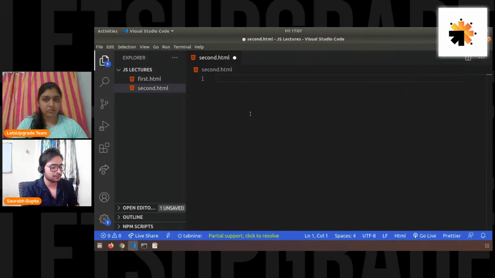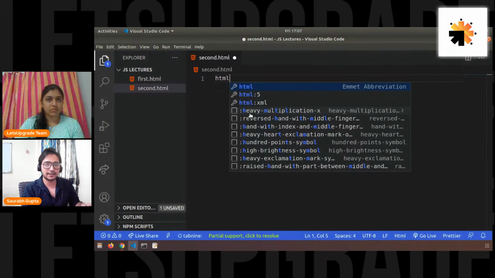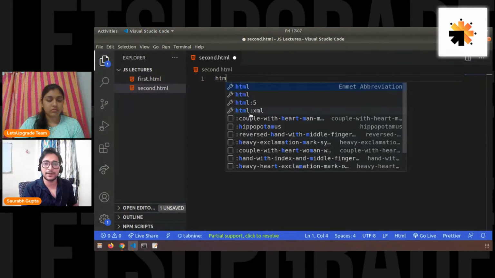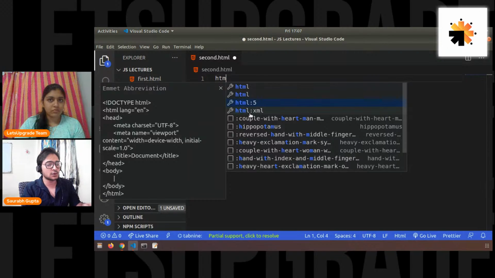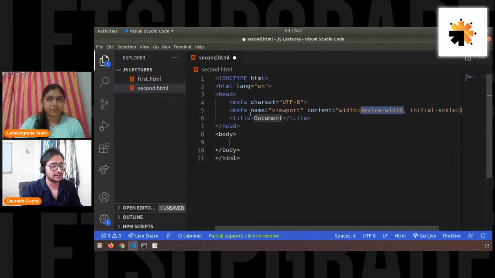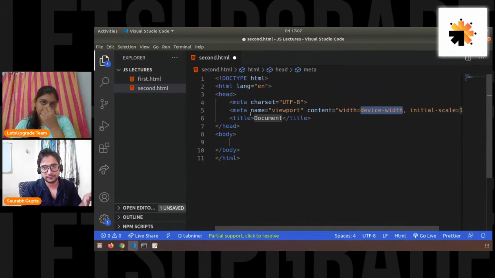I'm explaining again. If you have installed the HTML extension that I told you about on the first day, just write HTML and you'll get this. If you don't, just press Control Space and you should get the options. Once you get the options, go on HTML5 and press Enter, and you'll get this boilerplate code, the ready-made code for yourself. It has a few things with it. I'll explain afterwards what these are. Even if you remove them, that's fine.